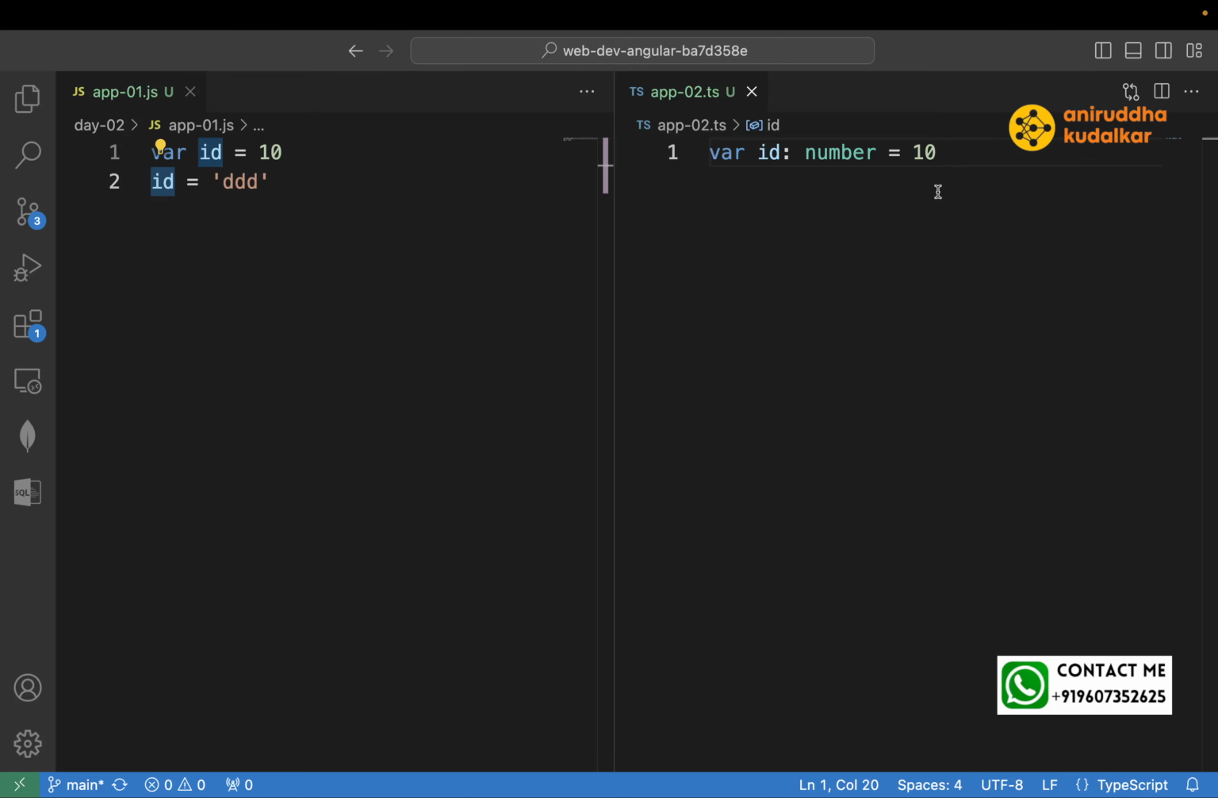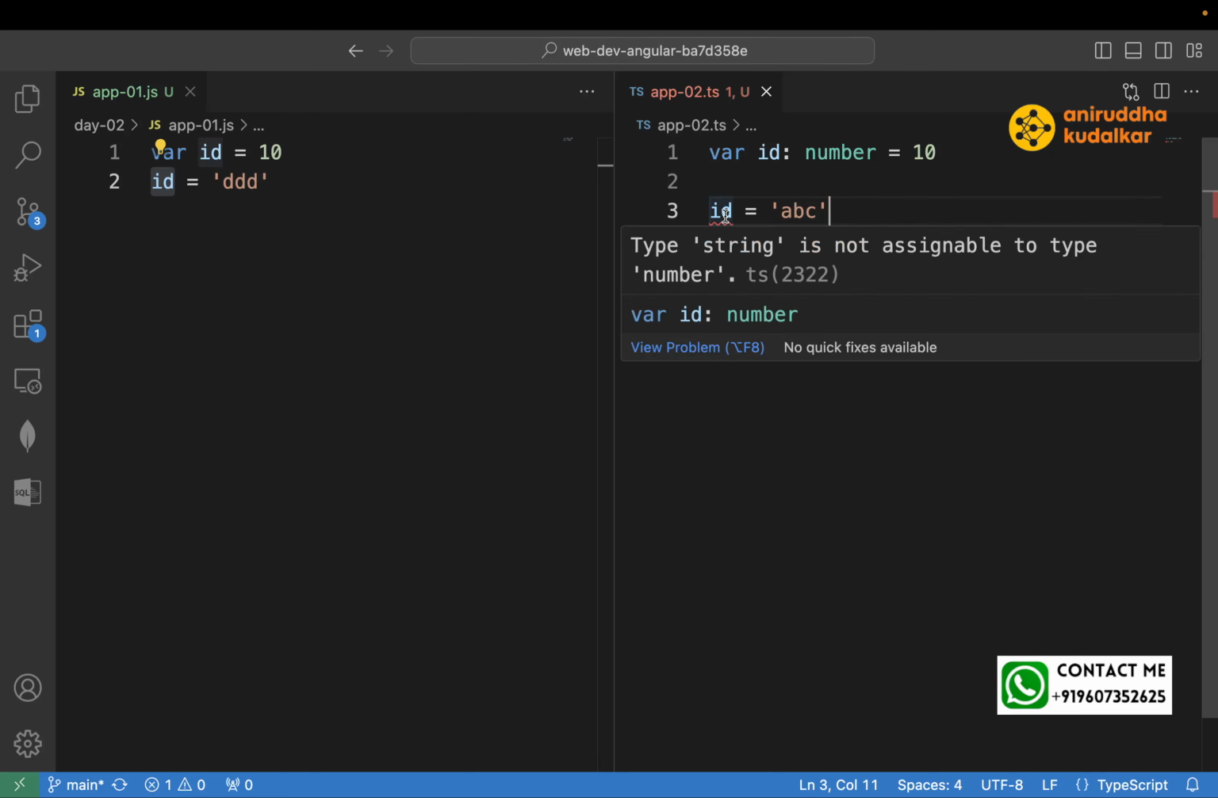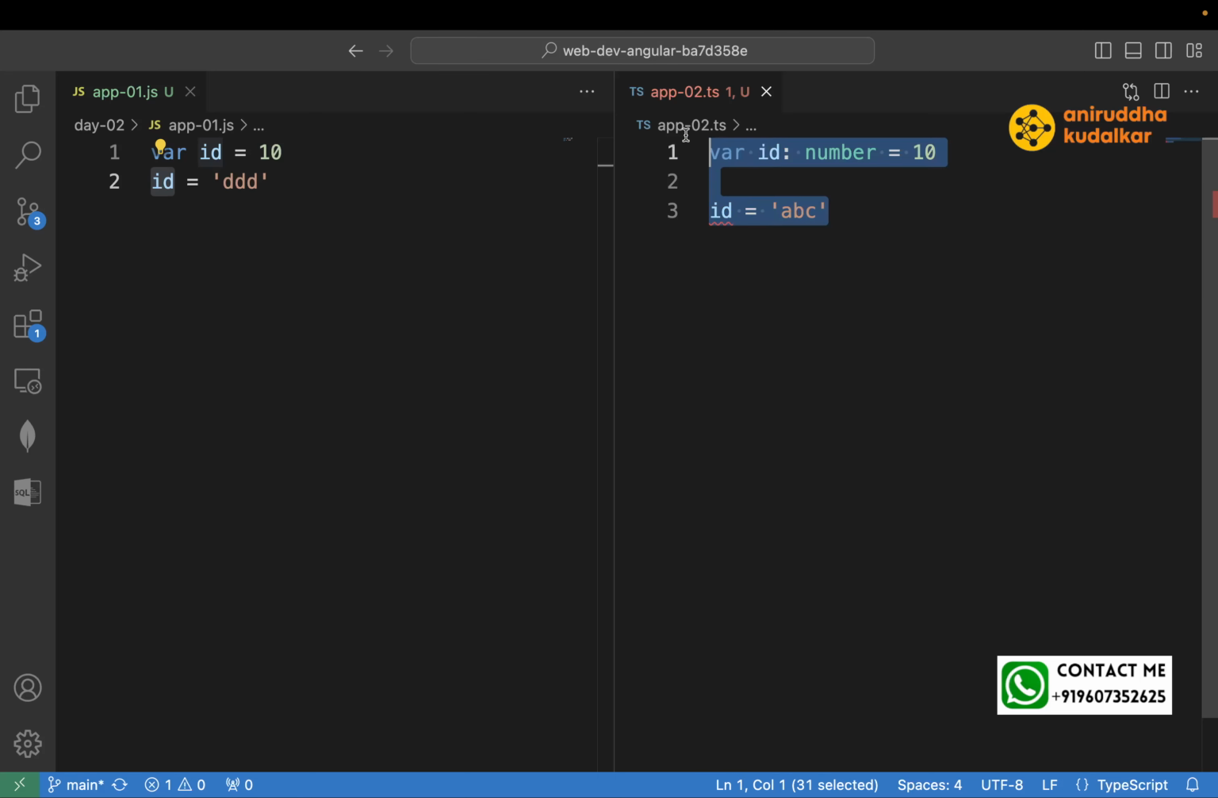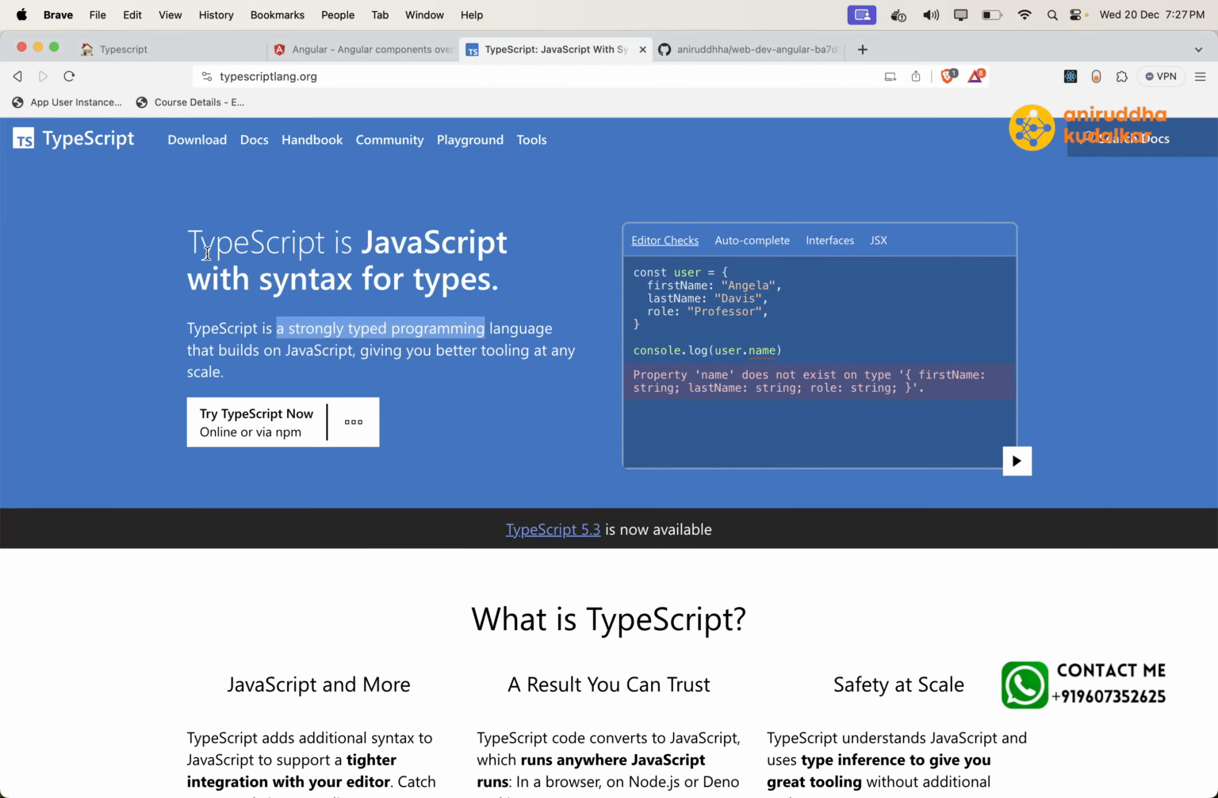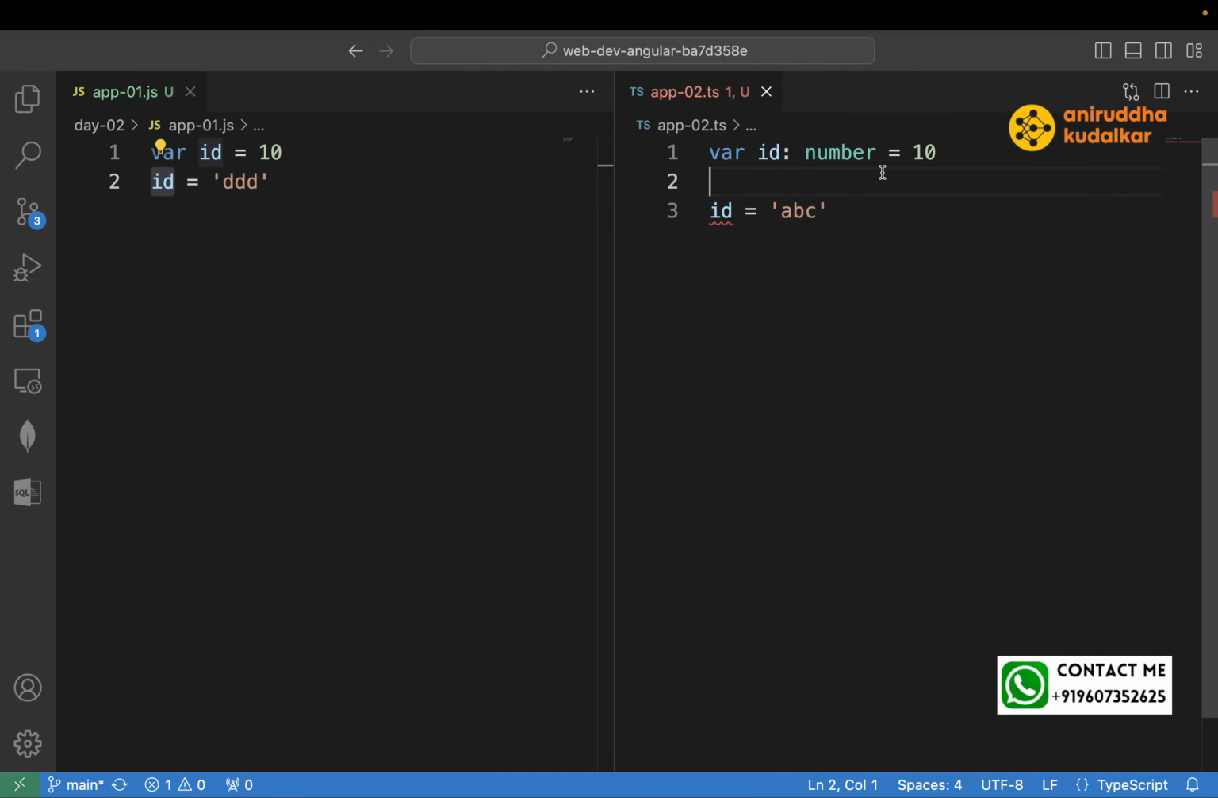Okay, but let's try to do it in TypeScript now. The extension is ts, id equals abc. Can you see you are getting some kind of error? Yes: string is not assignable to type number. So this part has been changed in TypeScript. That's what TypeScript is: JavaScript with the syntax for types. It's JavaScript only, there is no change. Only this line has been added.